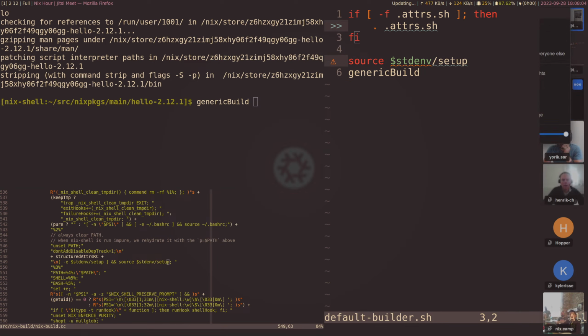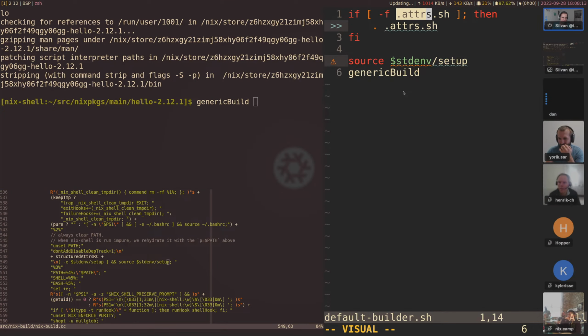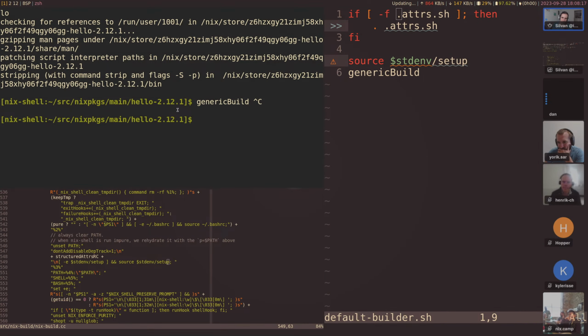I think that's muted now, but there was a lot of noise there for a bit. Anyway, so the .attrs.sh file, I believe that is for structured attrs. So if we go in here and say, does the file exist?